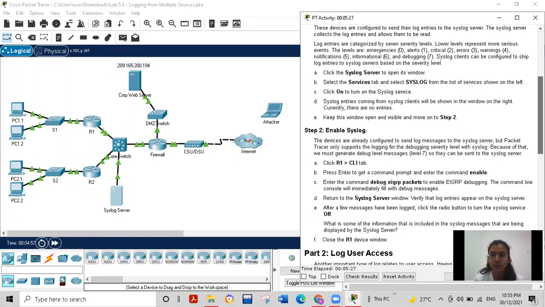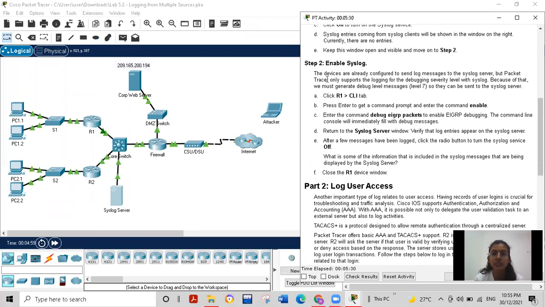In Step 2, enable syslog. The devices are already configured to send log messages to the syslog server, but Packet Tracer only supports logging for the debugging severity level with syslog. Because of that, we must generate debug level, level 7, messages so they can be sent to the syslog server.